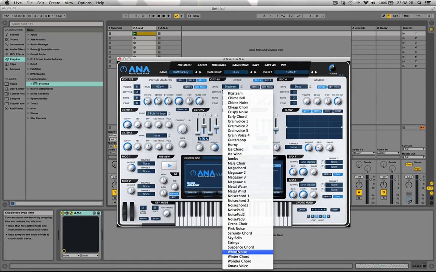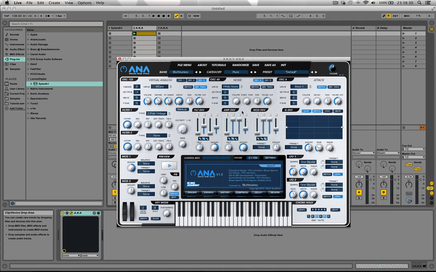So let's choose our white noise oscillator. And you won't need much at all. You'll just need a little touch of this. Let me feed that back in again. So that's just adding some brightness.